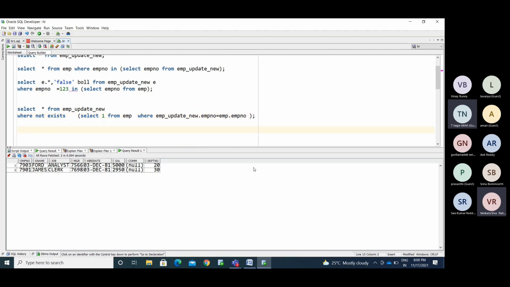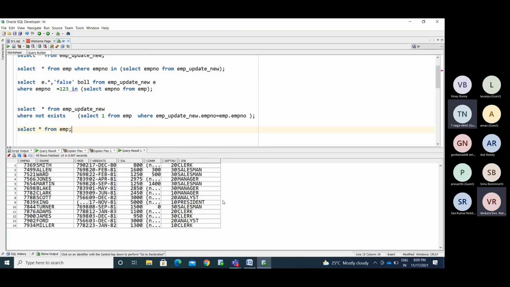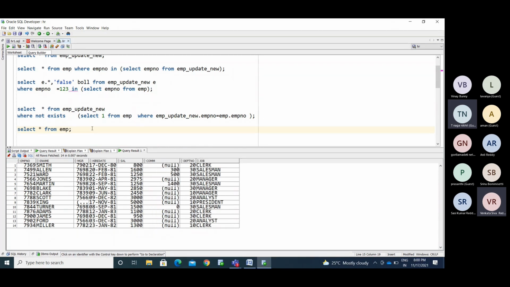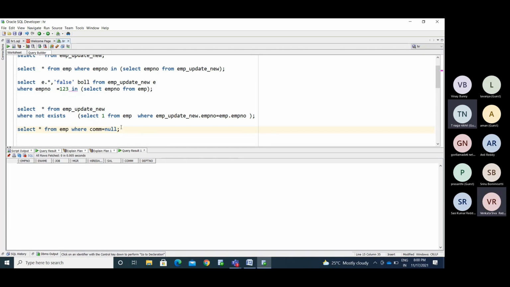Okay, now we have another thing: select star from employee. Now the commission column has some null values. Okay, now where commission equals to null. You are not getting the data. Okay, now we are able to get the 300. So now you have the commission where one of the employees has the 300 value. So now you are getting the value.